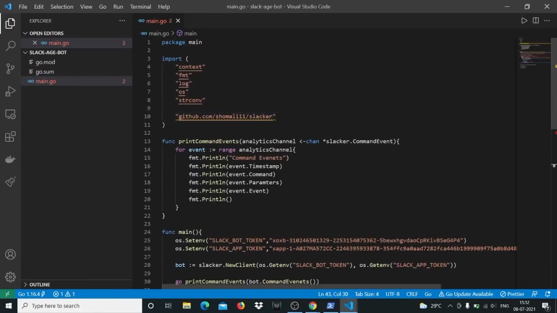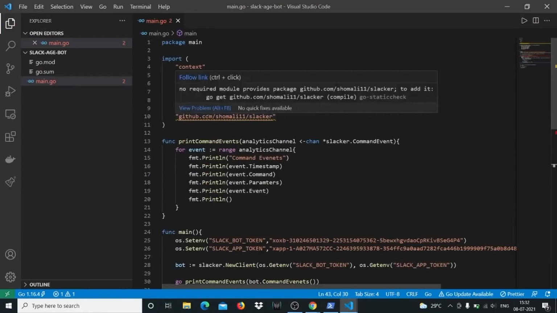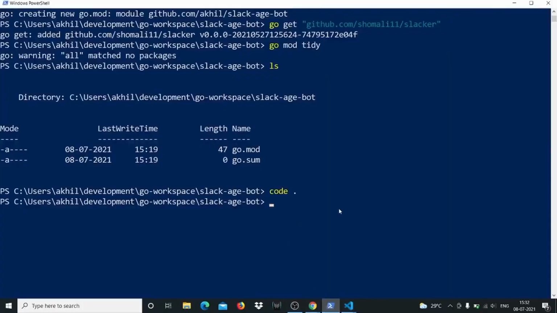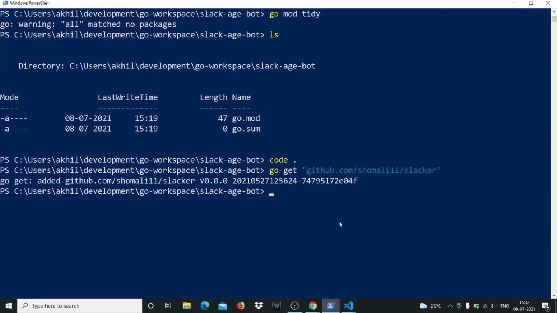Now I'm getting two errors. One is this. So we don't have this package. It's saying somali11. We should have had it because we added it. I did add it actually. So let me say again, go get github.com/somali11/slacker. So it says it has added this package.